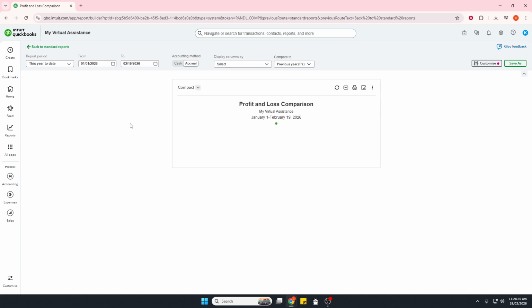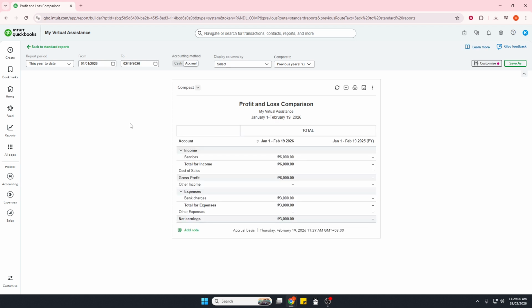This report summarizes your income and expenses and calculates your net profit for whatever period you choose, so picking the right time frame matters. You'll typically see sections for income, cost of goods sold, expenses, and the bottom line net income, which makes it perfect for quick performance checks and sharing with lenders or accountants.